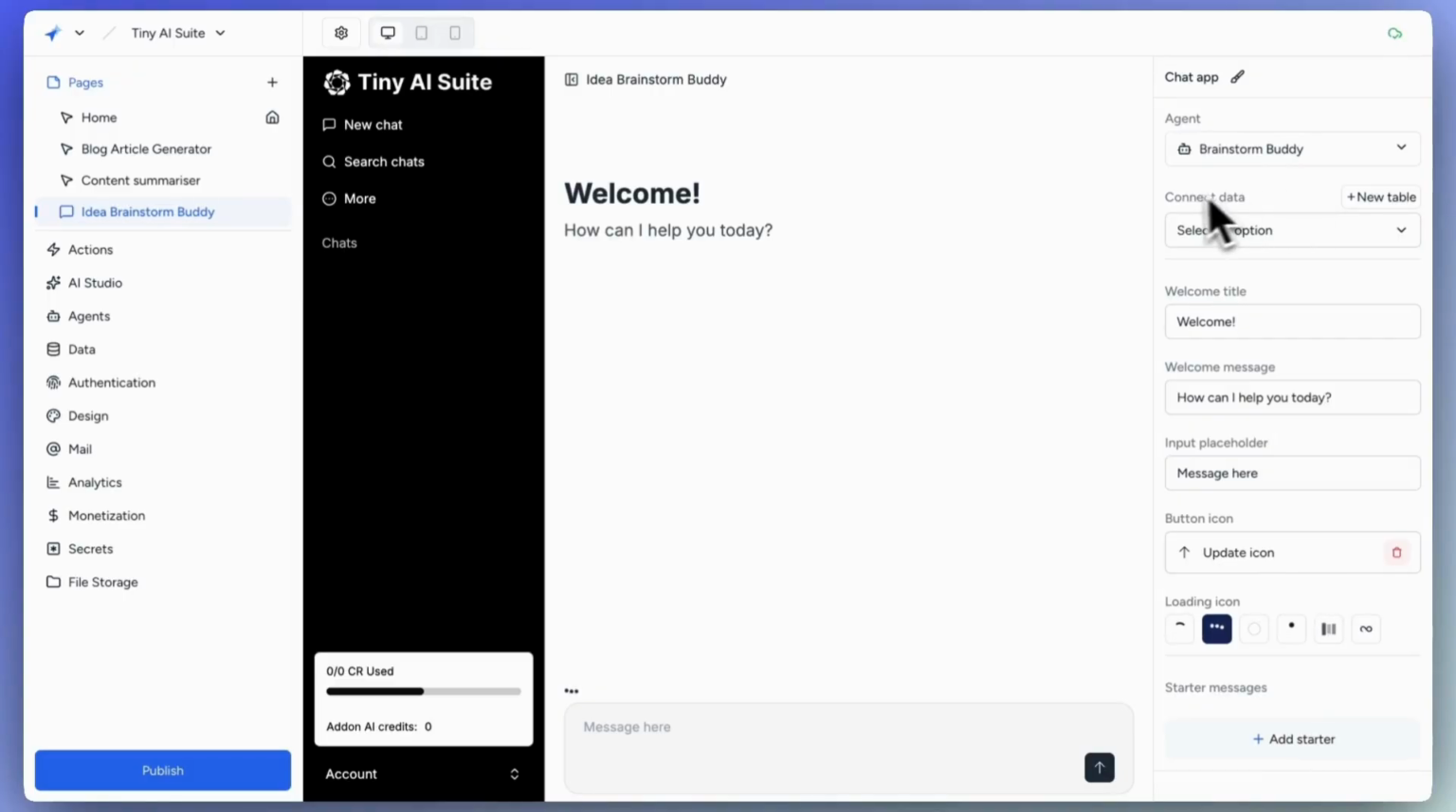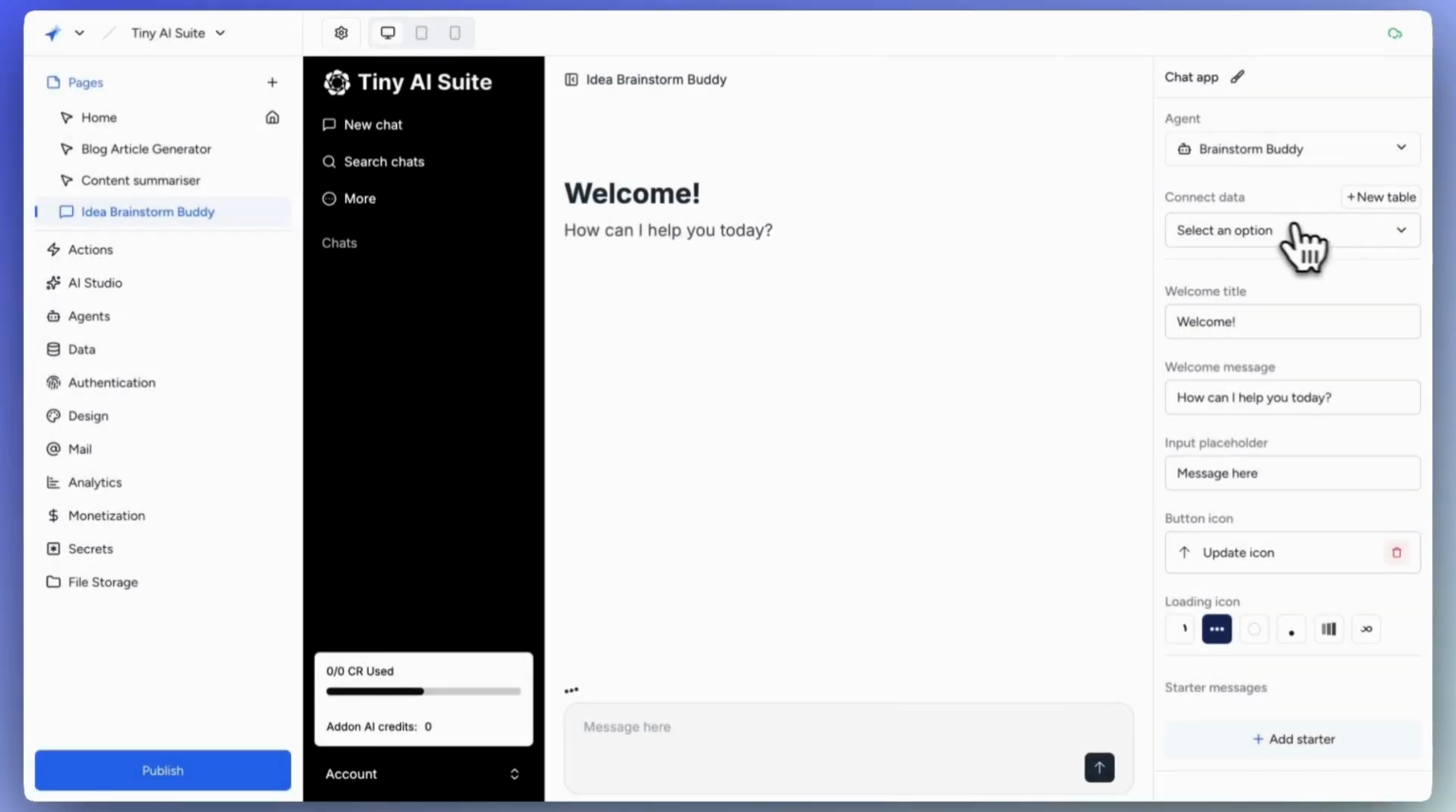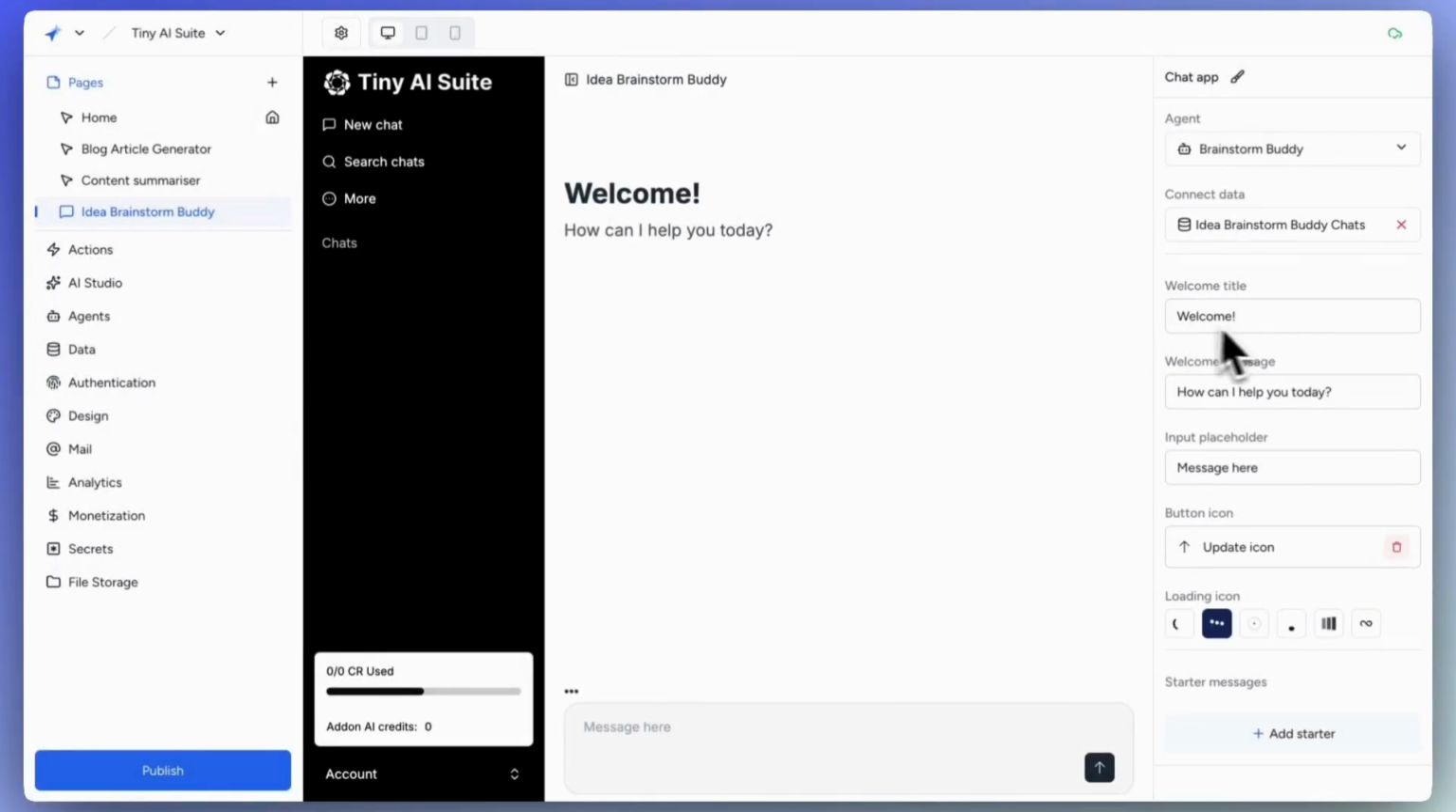You can also store the chat records in the database by creating a new table and connect the data source. Then you can customize the chat to your need. You can also add a few starter messages for your users to start the conversation.